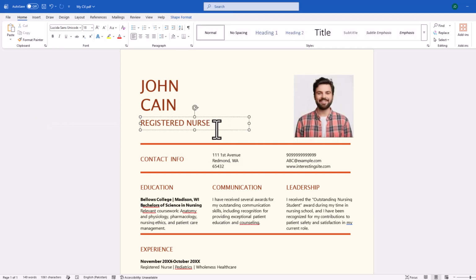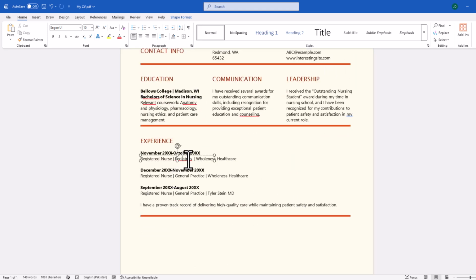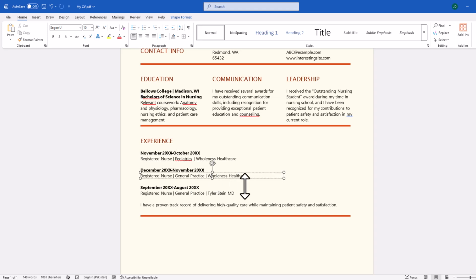After making all the necessary changes, take a few moments to review the entire CV. Check for spelling mistakes, formatting issues, and alignment problems. It is always a good idea to read through every section carefully before saving the final version.